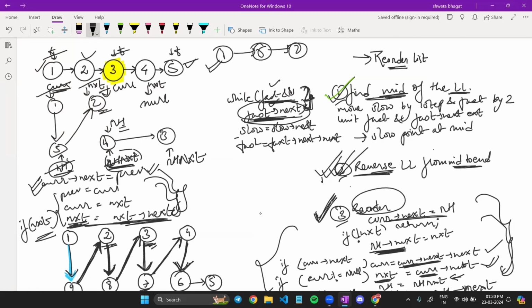Now what do we want? We had this 1, we had this 5, we had this 2. Now we want 4, correct? So we want 4 over here, and after that we want 3. So we want a link from this 2 to 4. So how are we going to get that? We will set the current's next as this reverse head, correct? So what will happen? We'll create a link from this 2 to 4, correct?